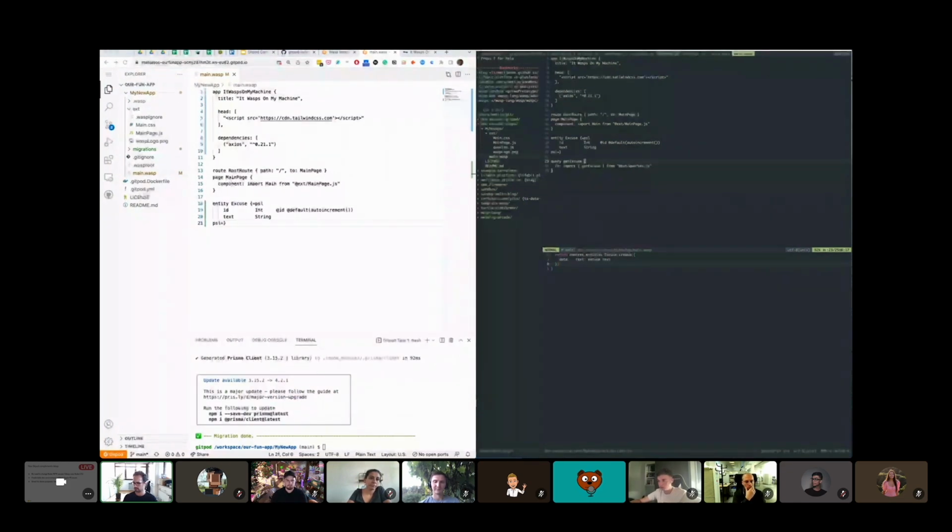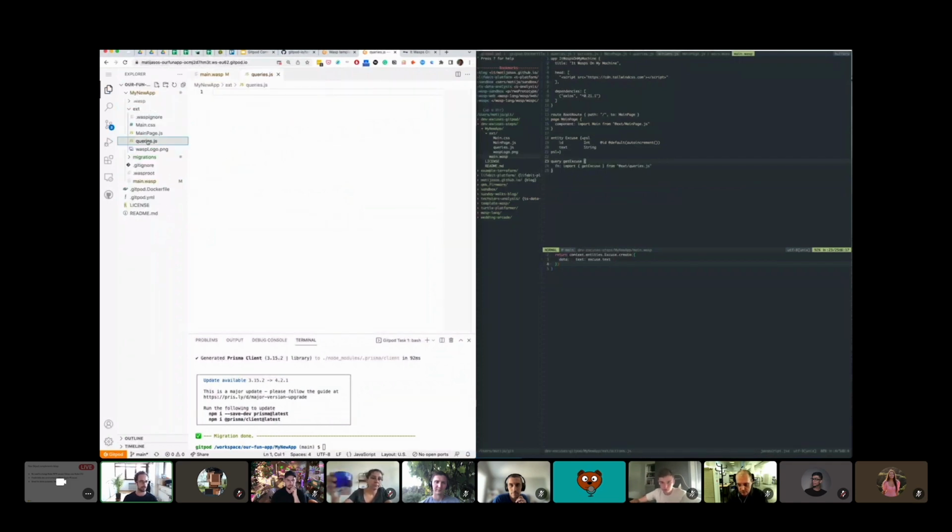Okay, I will just go to queries. And here it is. Oh, yeah, we should also create a queries file in our X folder. So right here, let's create a new file, call it queries.js. It doesn't have to be queries.js, it can be anything. I will just call it like this for now.